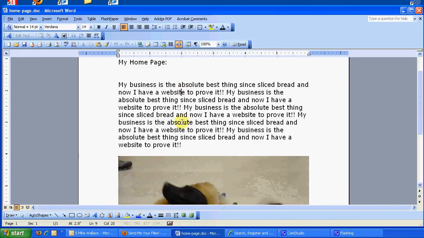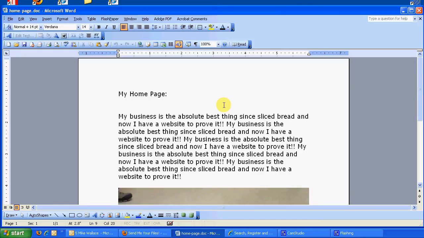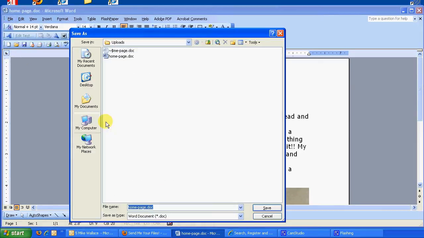So for example, here's your home page content and here's the picture that you want to send with that. No problem. Whether it's Word or Works or Excel, whatever it is that you're using, you go up to where it says File and go to Save As. Not Save, but Save As.